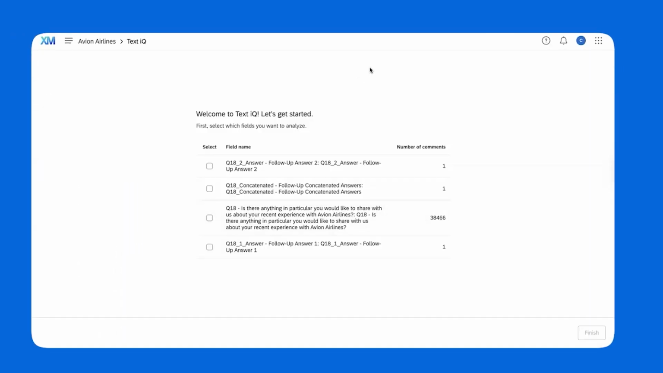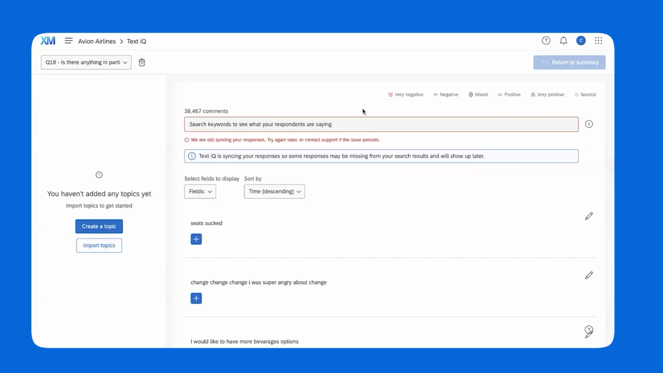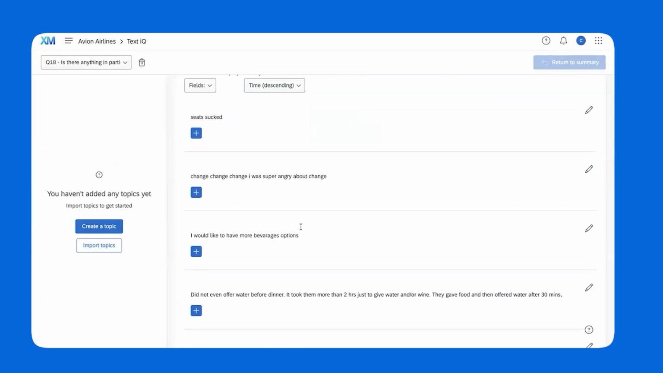Now we have to select the question that we want to start analyzing. We can always add more later. It might take a few minutes to load. Once it loads, we'll be able to analyze all of our open-ended responses right here. If we want to leverage the Qualtrics pre-built topics, we'll have to click on Import Topics.